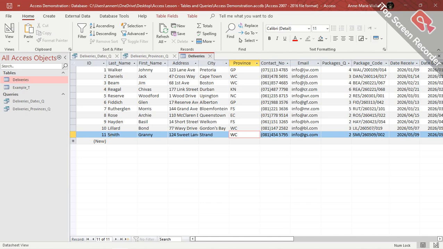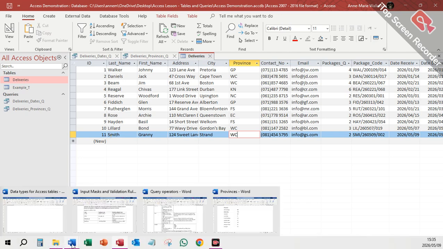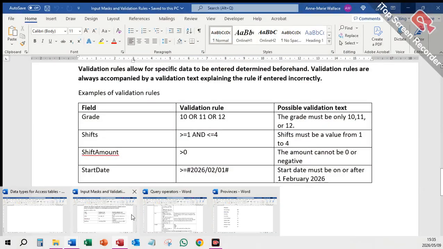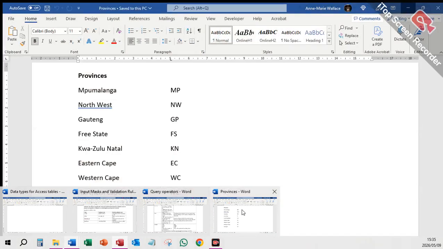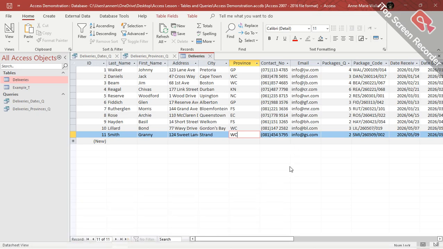I hope that helps you much. I will put all these documents, the data types, input masks, query operators, and the provinces, into the description for you to download, including this Access document for you to work through and have a look at.